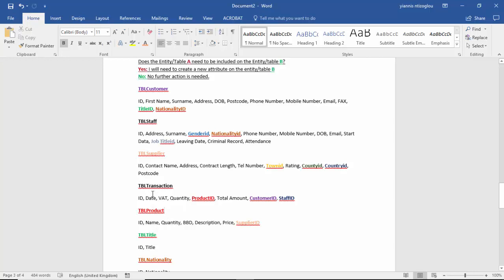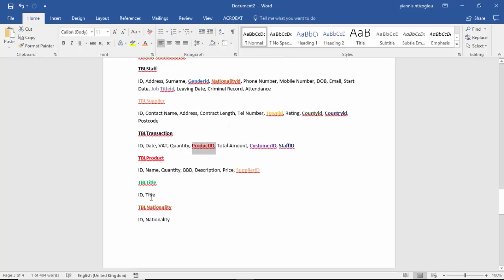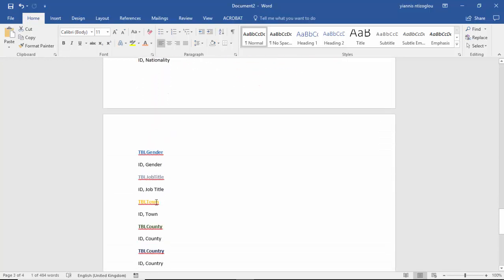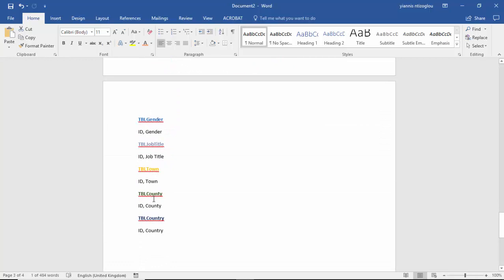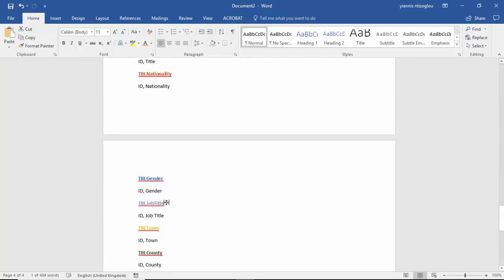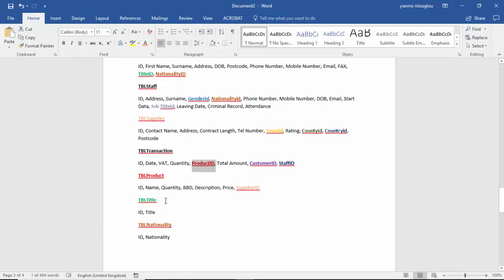Does the product need to go to the transaction? Yes. We already put it there. Does the product need to go to the title? No. Nationality? No. Gender? No. Job title? No. Town? No. County? No. Country? No. We finish now with the product.